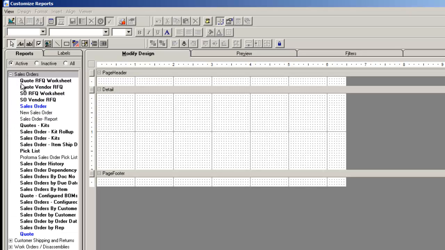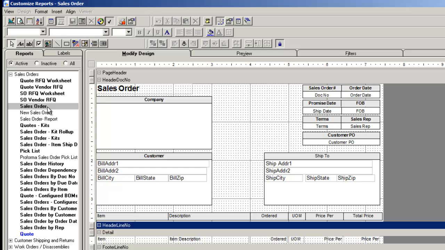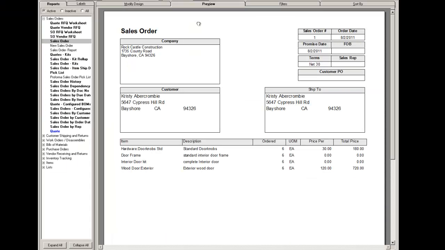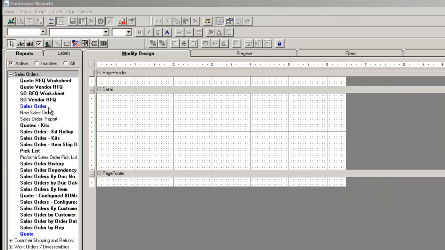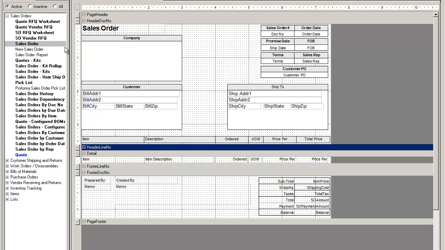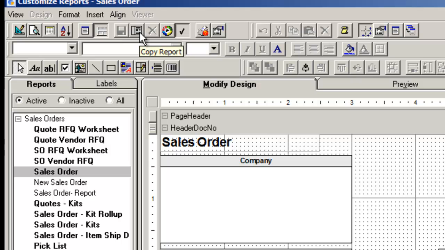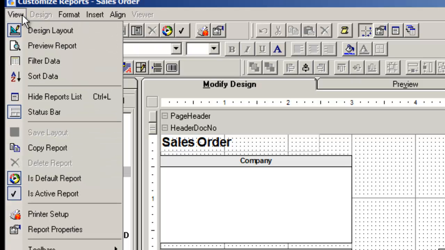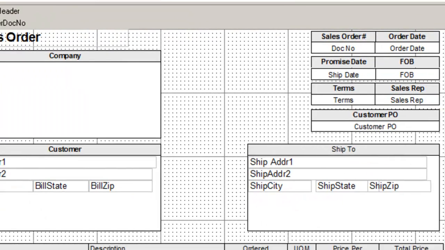One of the first things you probably want to do is design your sales orders template so you can print or email it to your customers. So let's do that now. Click on the word sales order, and on the right side, you will see the default design of the sales order. Click the copy report button, or you could use the view menu. Copy report is the 8th item in the list.